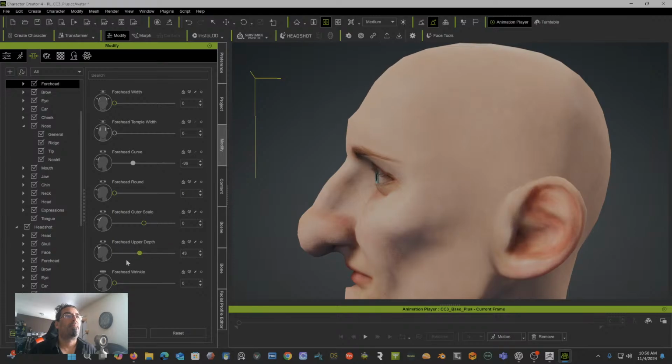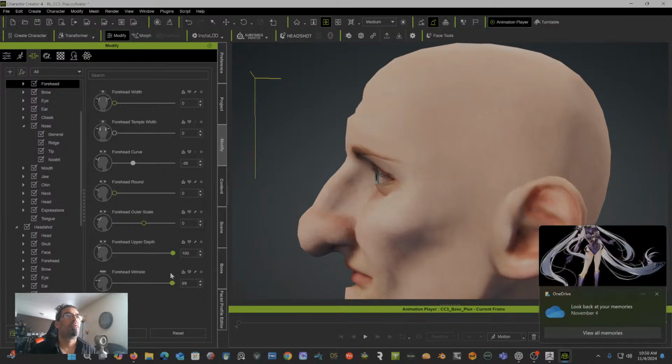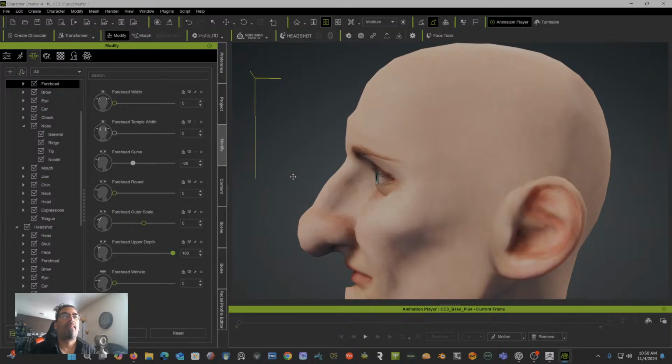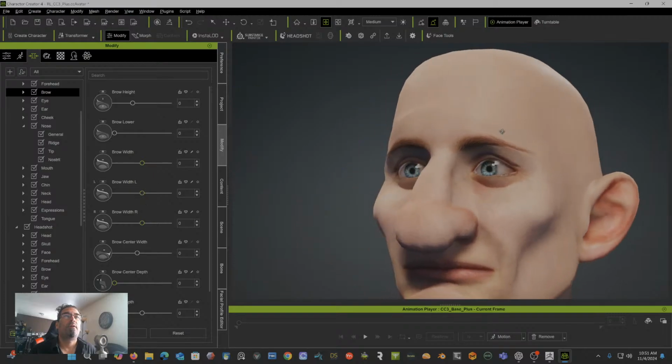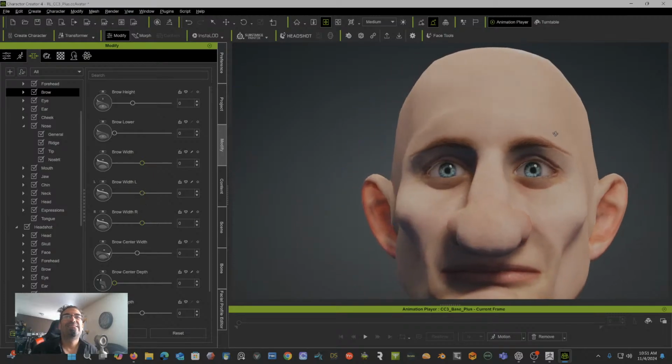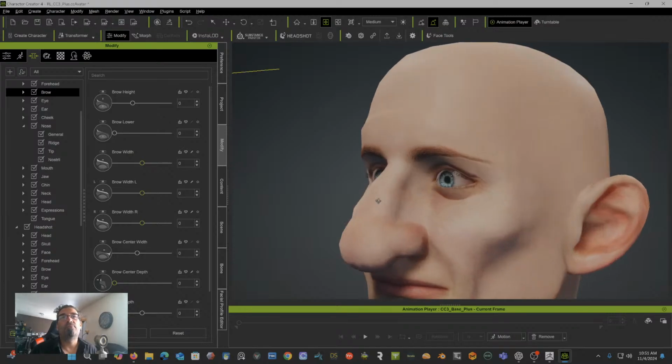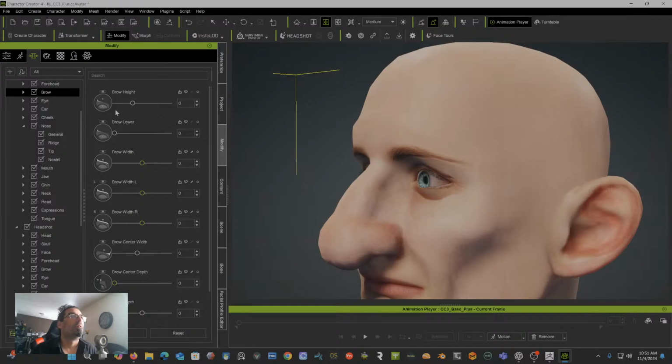Forehead upper depth. That's fine. Don't need to worry about this wrinkle stuff. And brow, I'm sure, is going to have a lot to do with what I'm trying to do here. We don't want to lower that. Do I want it wider? Not so much. I think his eyes have a little too much. They're a little too deep.